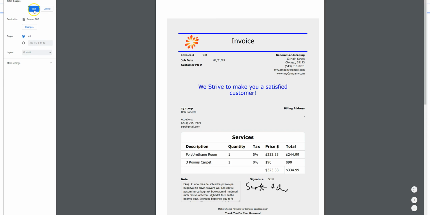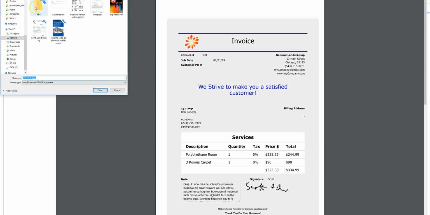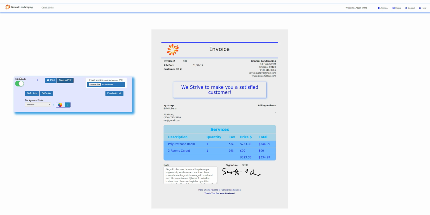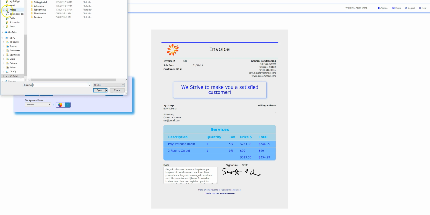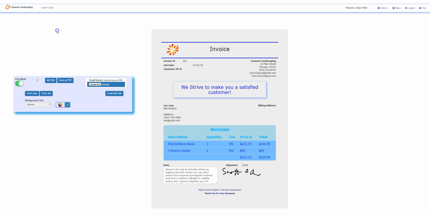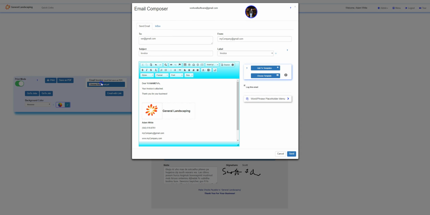Then in your browser, we save it as a PDF file. Give it a name. I'll just call it email. So I've saved this as a PDF. To email it, I now have to find it. So I've loaded it now.